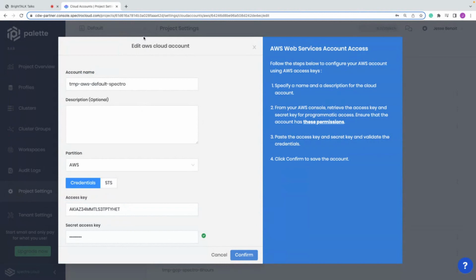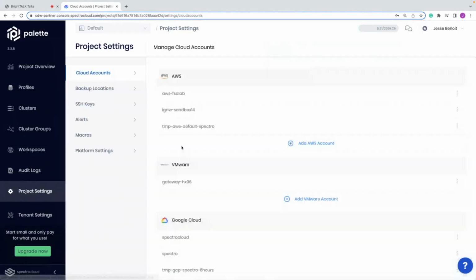It doesn't have to be just Spectro. It doesn't have to be AWS. It can be Google. It can be Azure. It can be the managed services of any of those components. It can be VMware, MAS. We're seeing at the edge. So as long as you have those accounts that allow you to connect, you can connect in and build your infrastructure. So this is already deployed.